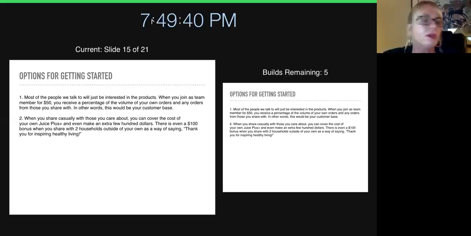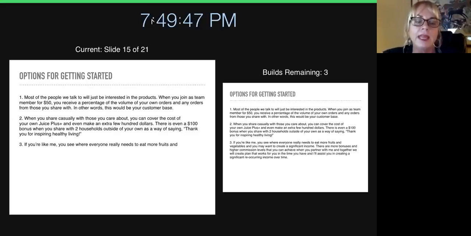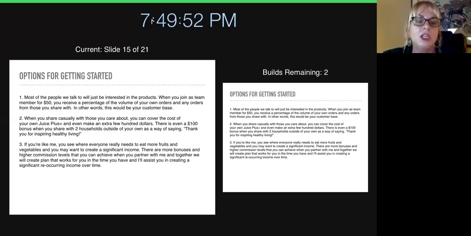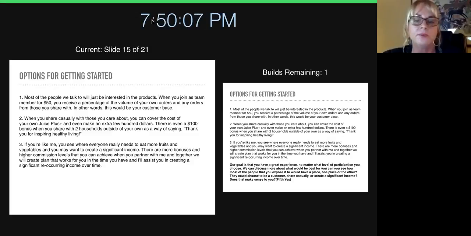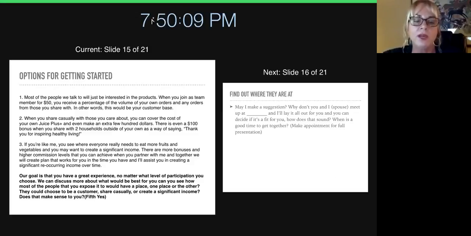There's even a $100 bonus when you share with 2 households outside of your own as a way of saying thank you for inspiring healthy living. Or 3, if you're like me, you see where everyone really needs to eat more fruits and vegetables, and you may want to create a significant income. There are more bonuses and higher commission levels that you can achieve when you partner with me, and together we will create a plan that works for you in the time you have, and I'll assist you in creating a significant recurring income over time. Our goal is that you have a great experience no matter what level of participation you choose. We can discuss more about that.